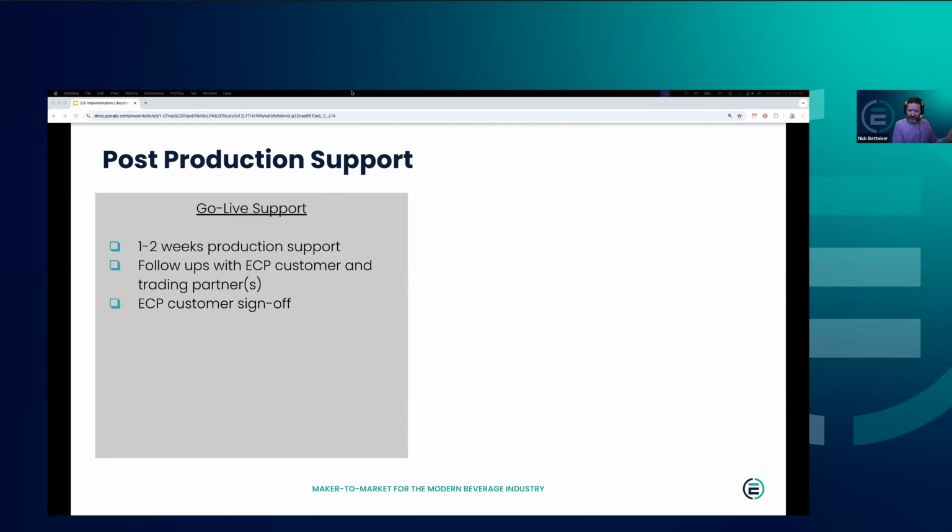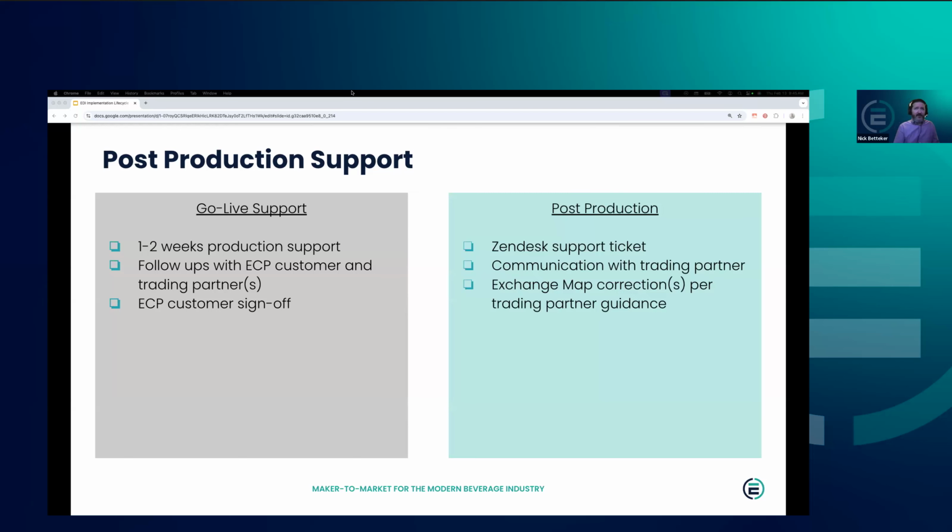So as I mentioned earlier, we do have that go live support feature where generally about 1 week, 2 weeks if it's required, but on average it's about 1 week where we give you that production support as just part of that project, right? That end of the project support to make sure that everything is working the way we expect it to work, right? We do that follow up with the Encompass customer. The Encompass customer signs off on that project being completed, right?